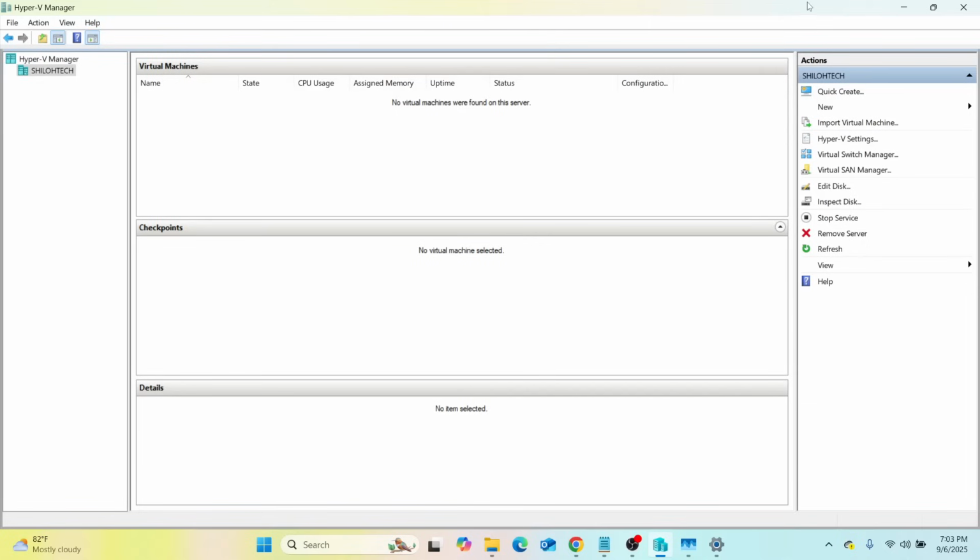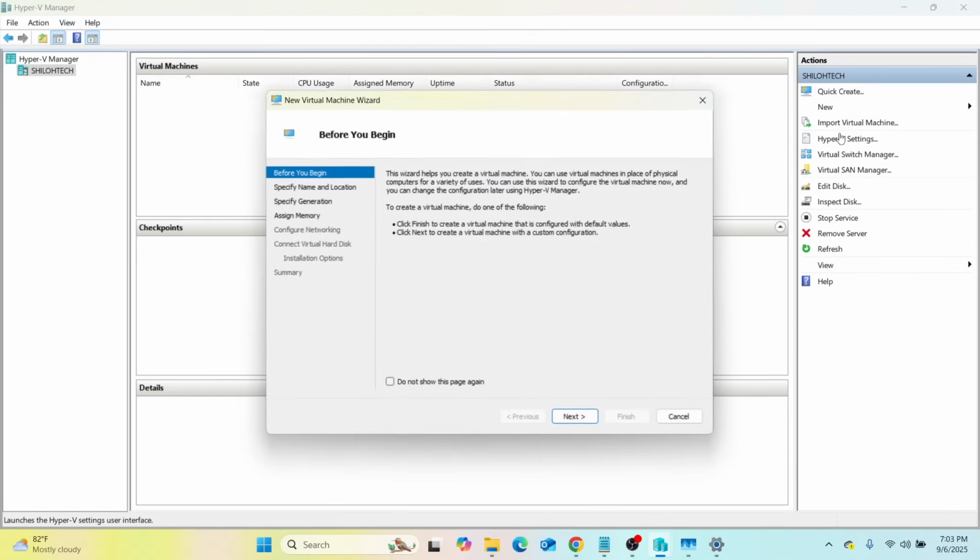Now, how do you create a virtual machine? Right here, you see where I say new on your right side, click on that. When you click on that, you have this right here that says virtual machine. Click on that. Then you wait for this window to open up. This window is simply telling us that a virtual machine is a virtual computer that we are creating on our physical computer. That's all this big grammar is saying.